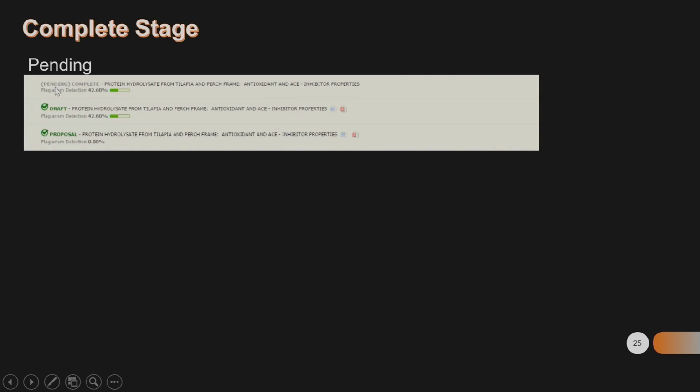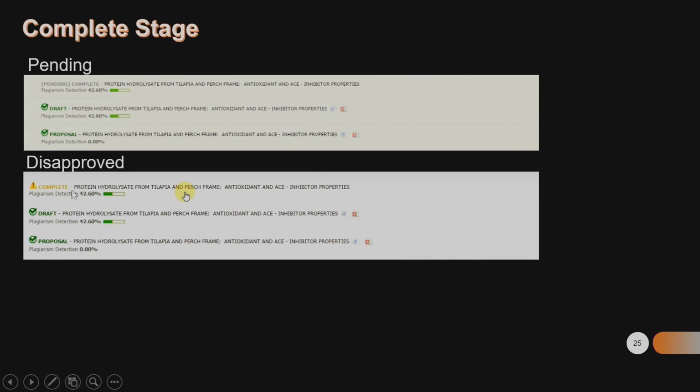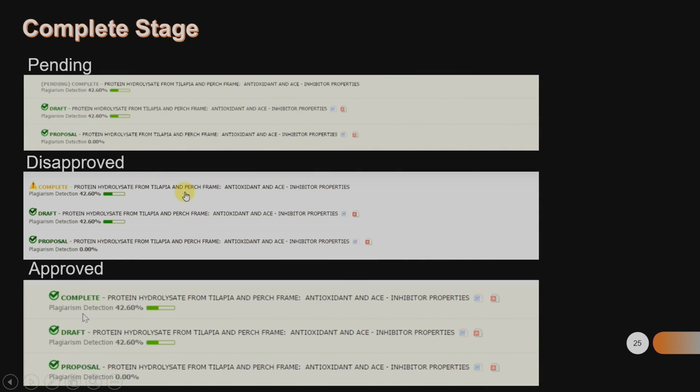Same for the complete stage. If it's successfully submitted, you will see the word pending. If it's not approved, it's colored yellow. If it's approved, it should be green. So here, I'm showing you all approved versions from proposal, draft to complete.